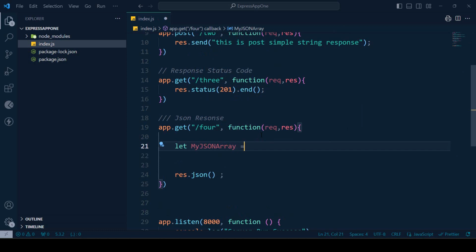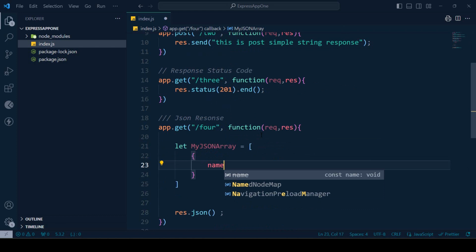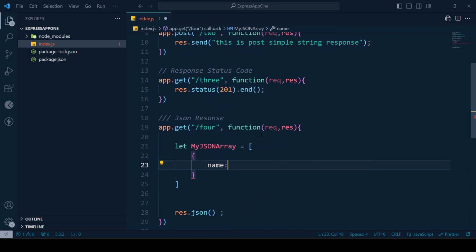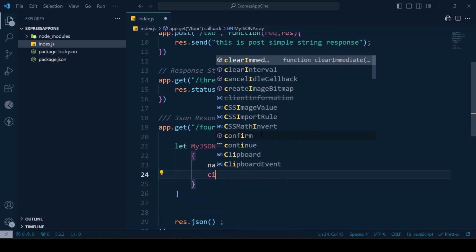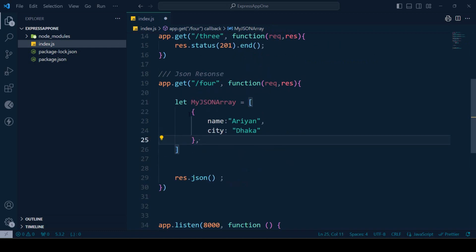Now this variable is an array. Into this array, you can pass multiple object data. Right now I want to pass one object. I name the object property name, and the name value is Aryan. I also want to take another property, city, and for the city I put another string value, Dhaka.